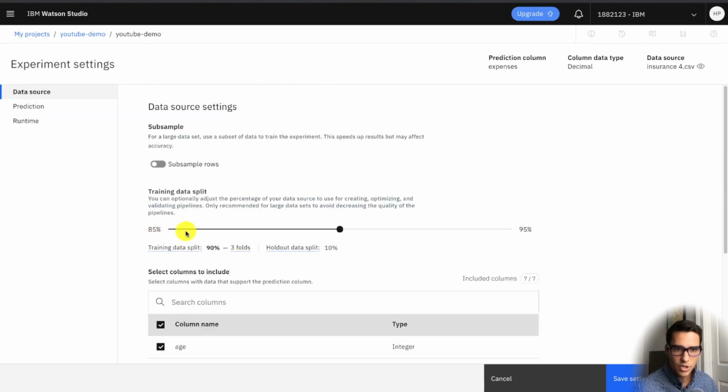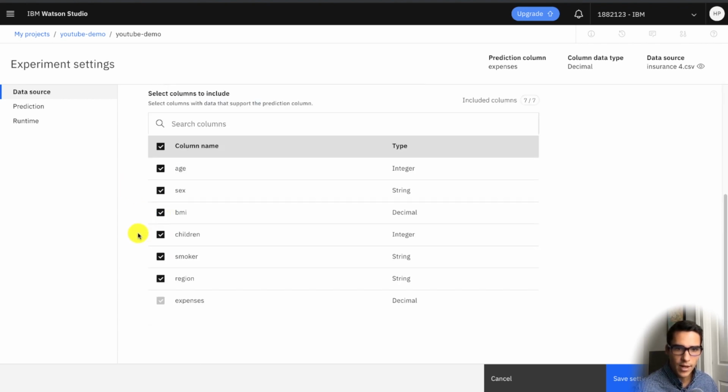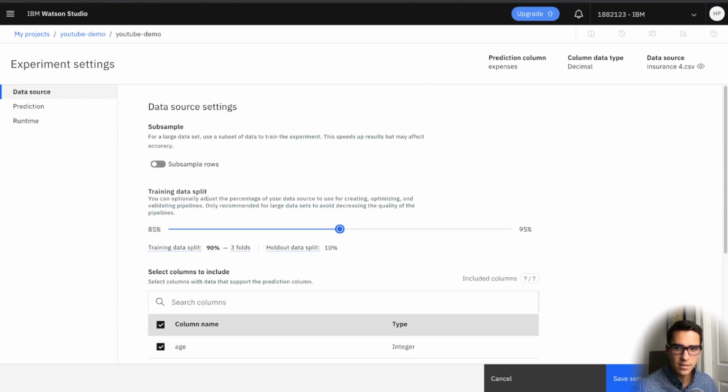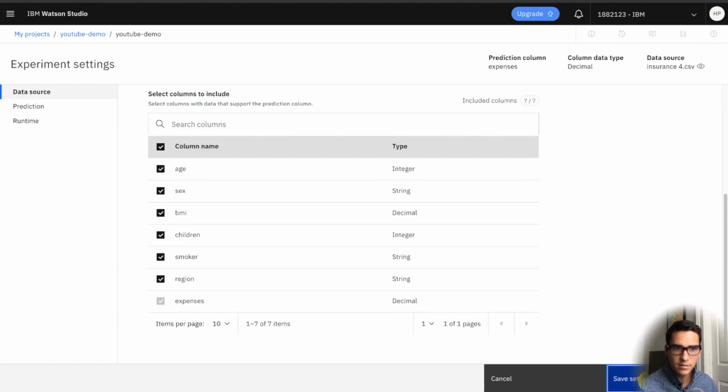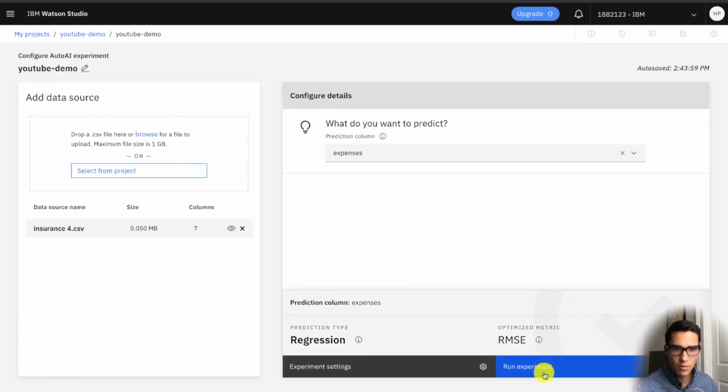And you can change the training data split. You can have 85%. You could have 90%. You can have 95% training data and test data. So for now, I'm going to leave all the defaults as is and just click on Save Settings and then Run Experiment.